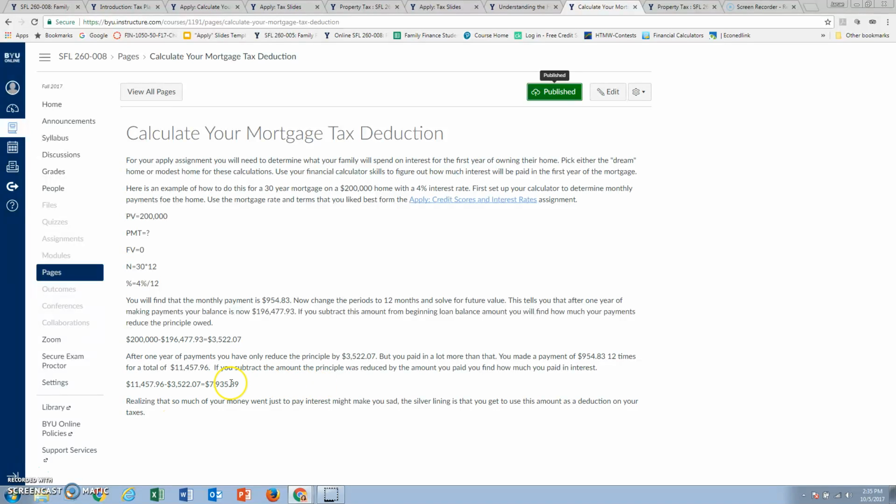except the somewhat good part is that money doesn't 100% go to waste. It doesn't increase your net worth in any way, but the difference between what you paid in and what the balance was reduced by is what you paid in interest. So $11,454.96 minus $3,522 tells you how much you paid in interest, and you paid $7,935.89. So quite a bit of money to interest.